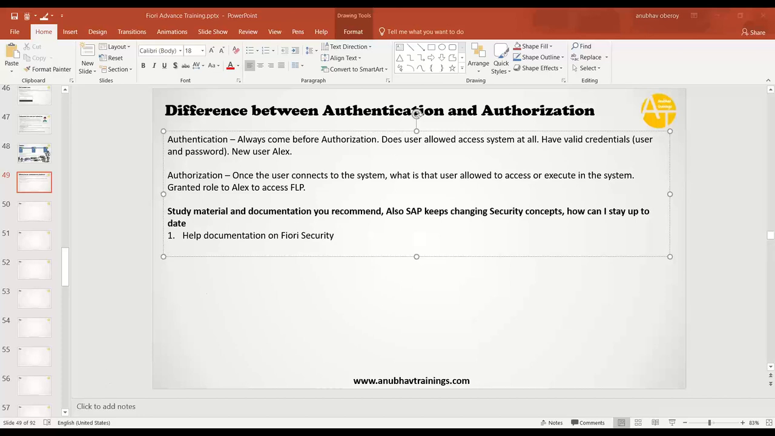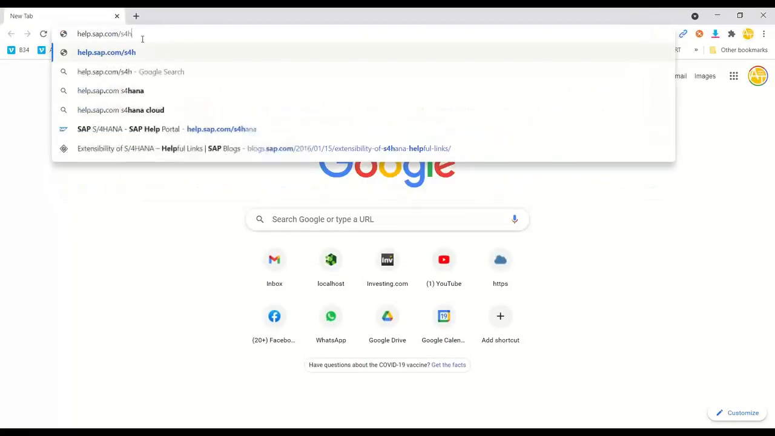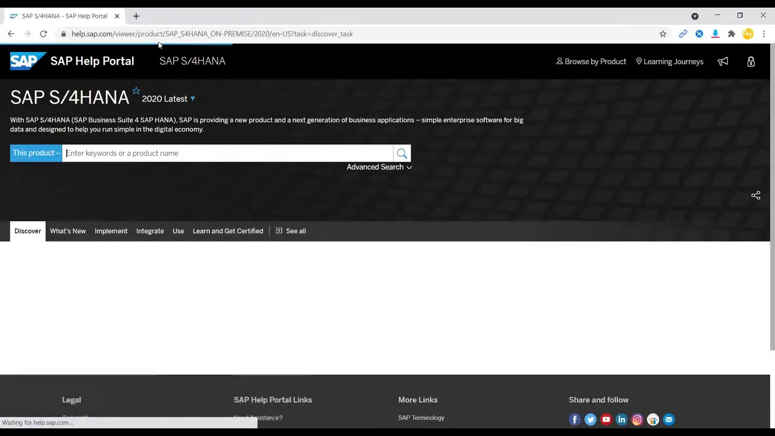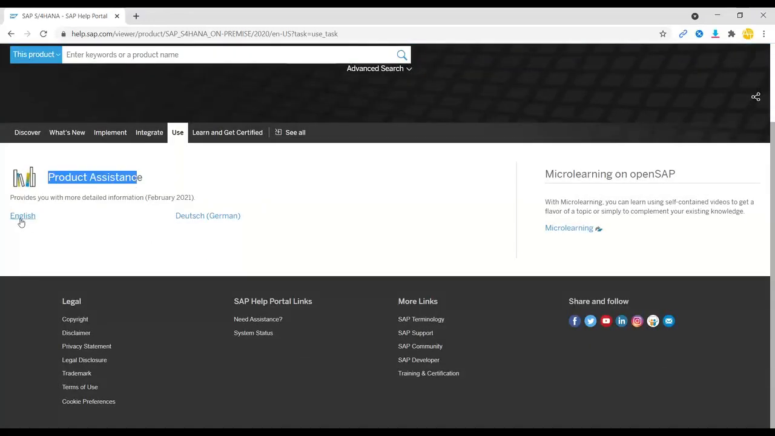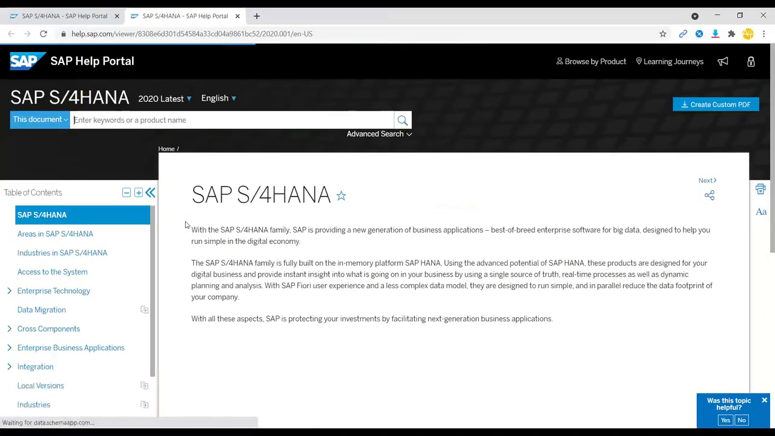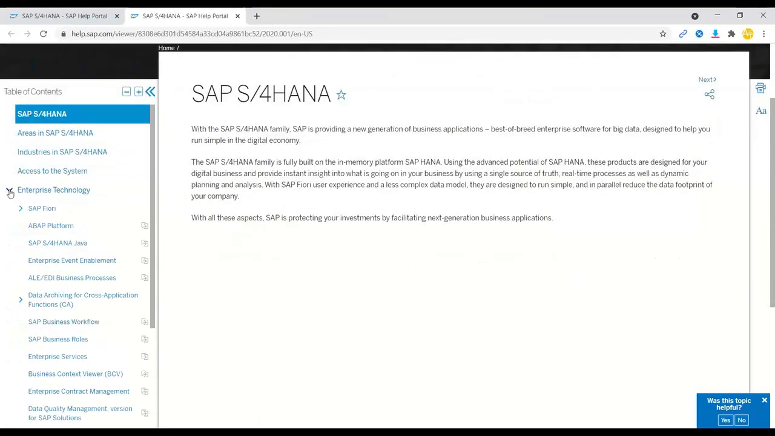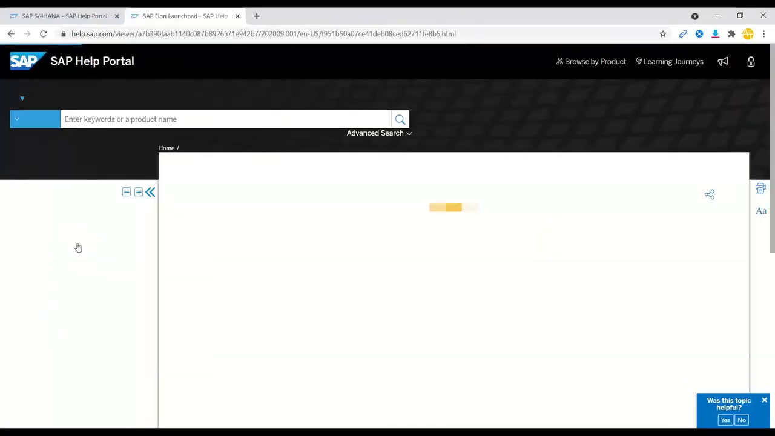Let me just show you. We have to go to help.sap.com/s4hana and press enter. It will take you to the S4 HANA product page. From here, we go to the use section, and then to product assistance, English. That will open the help portal for SAP S4 HANA. Now, this is a broad umbrella about the entire S4 HANA. If you look at enterprise technology, you will see a section called SAP Fiori. Under this section, if I click on Fiori Launchpad, it will take you to a separate page altogether for Fiori Launchpad.